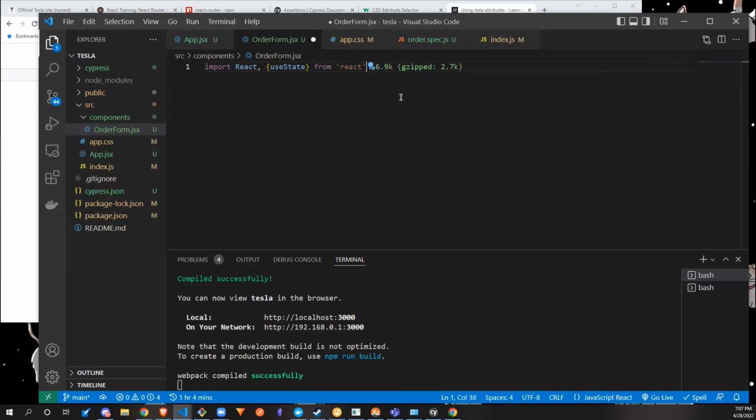So we're importing React and useState from React. That's the first thing I do: get my imports. Second, I'm going to define a new variable, and this one's going to be called OrderForm. I'm going to set this equal to an empty function. We're probably going to need some props in here, but we'll deal with that in a little bit.